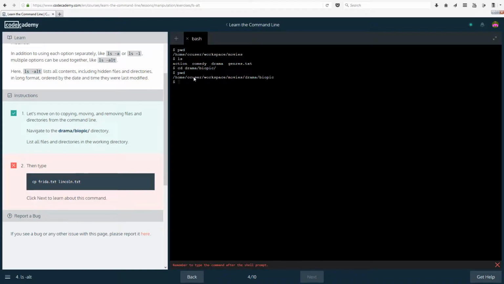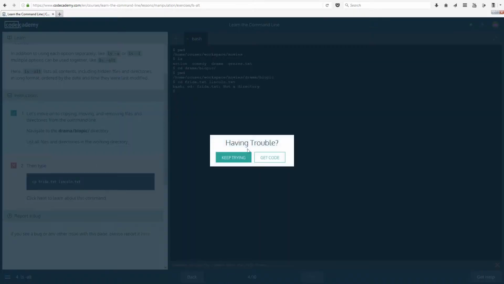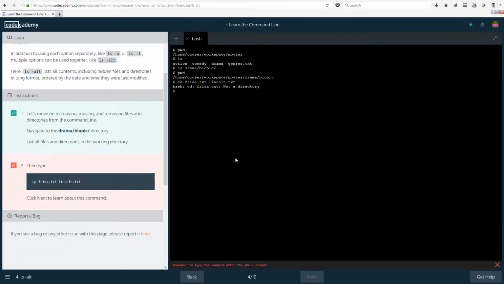Then type cd frida.txt lincoln.txt. Okay, and oops, keep trying. cd, let's copy and paste this. In command prompt you usually can't copy and paste things, so sometimes you just have to type it out. Oh, that's cp, I thought it was cd. So I'm guessing cp means copy.